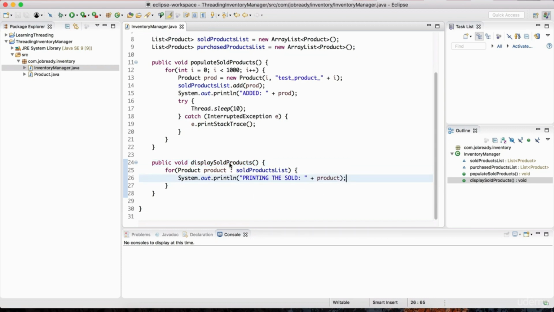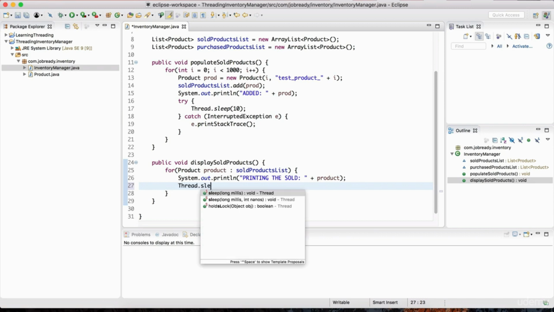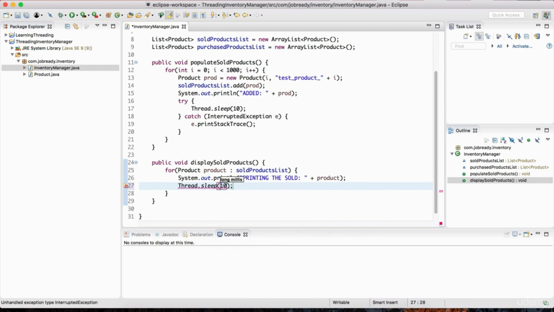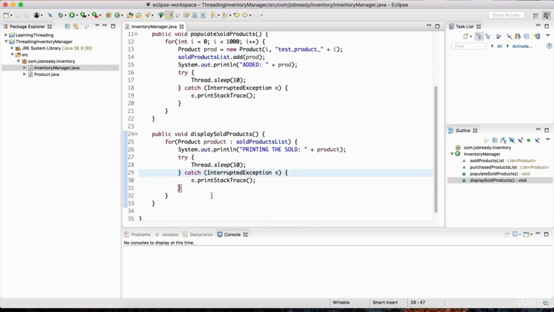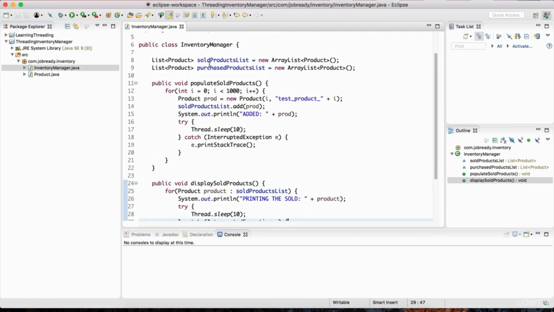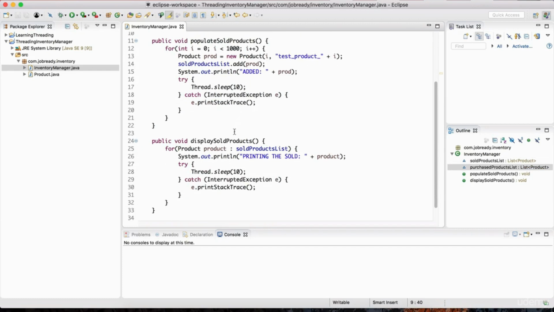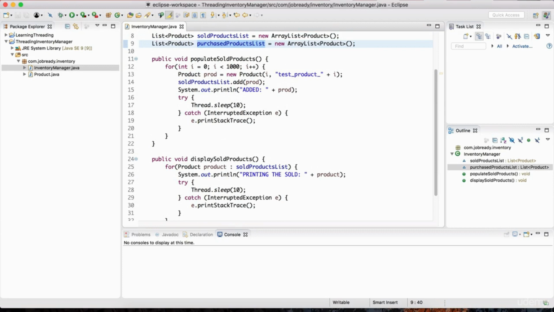Now, just so that all the products don't get displayed immediately, right, it can iterate through this list very fast. It's only 1,000 items. I'm going to do a Thread.sleep in here as well. We're going to just sleep it for 10 milliseconds, which I think is 100th of a second. And we're going to surround this with a try-catch as well. Let's just get rid of those comments. And there we go. So right now, I'm only utilizing this sold products list. This purchase products list, we're not going to do anything with it just yet. So let's just leave that alone for now.